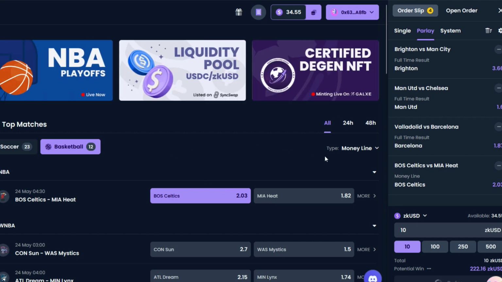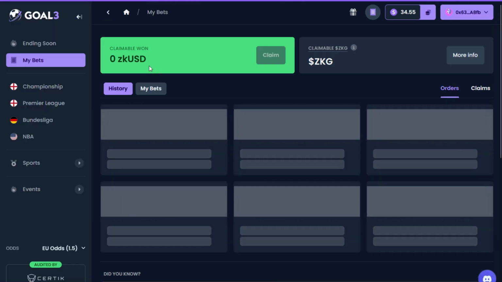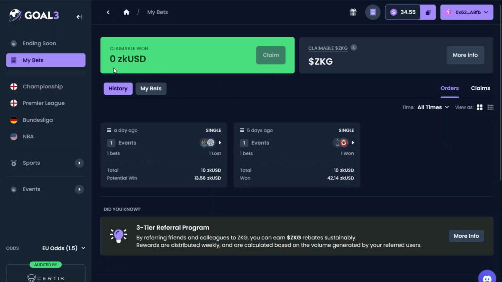So if eventually you get to win, you come straight to My Bets and you will see the option right here to claim your bet. This claim button is going to be highlighted for you to claim your bet. By the time you claim it, you're going to have more ZK USD, which of course you can swap into USDC. I already showed you from the beginning how to swap from ZK USD into USDC and vice versa. I hope this is very, very clear.